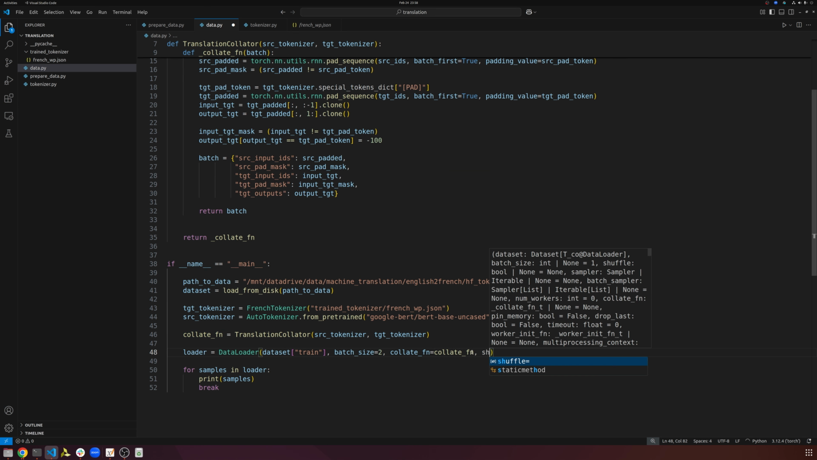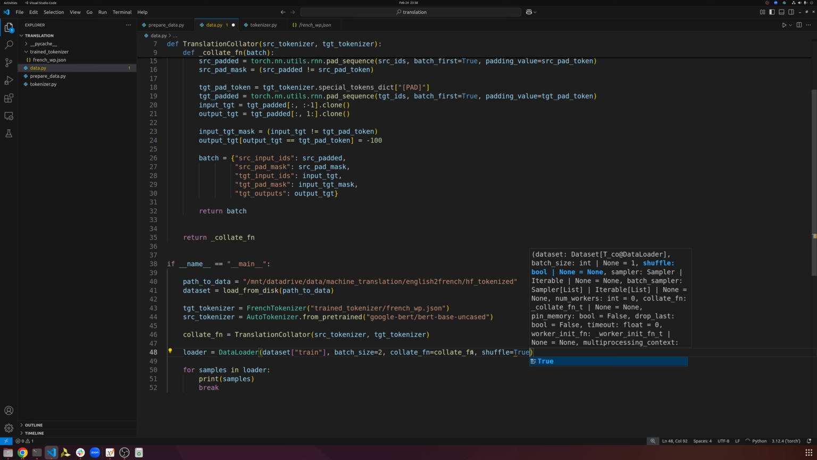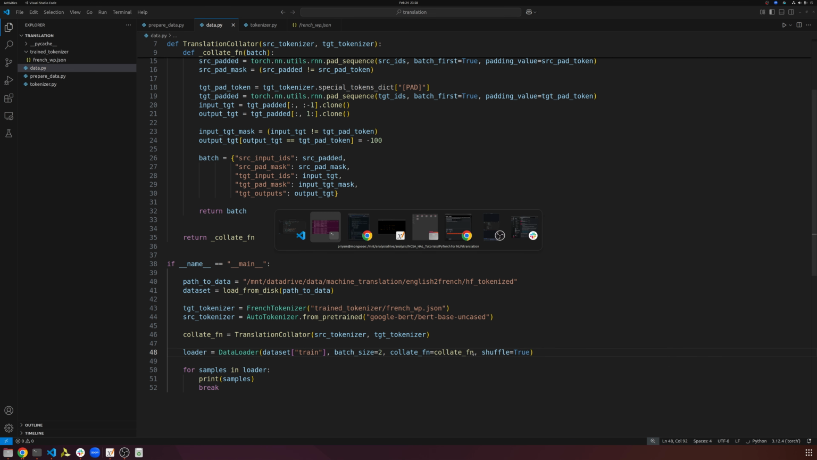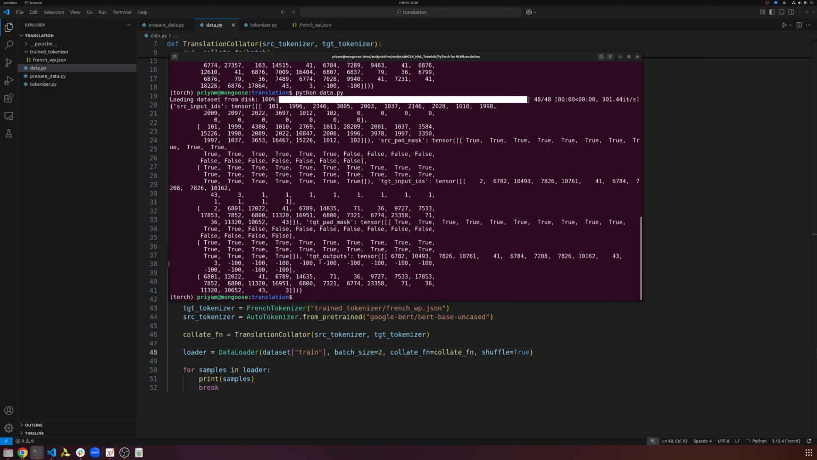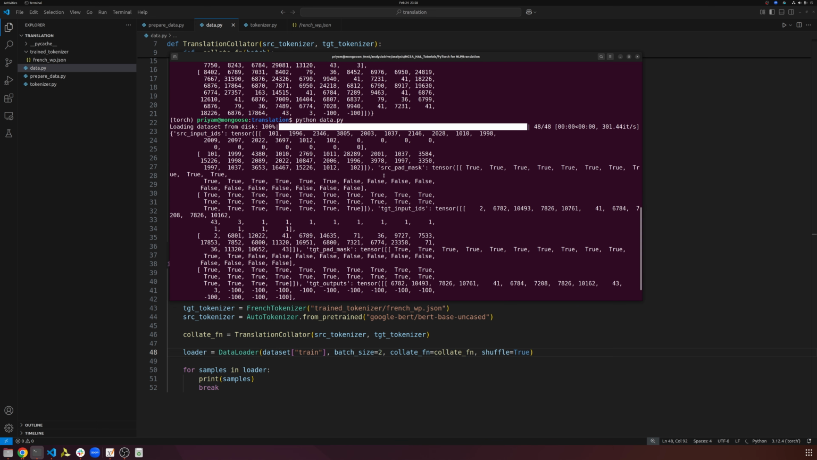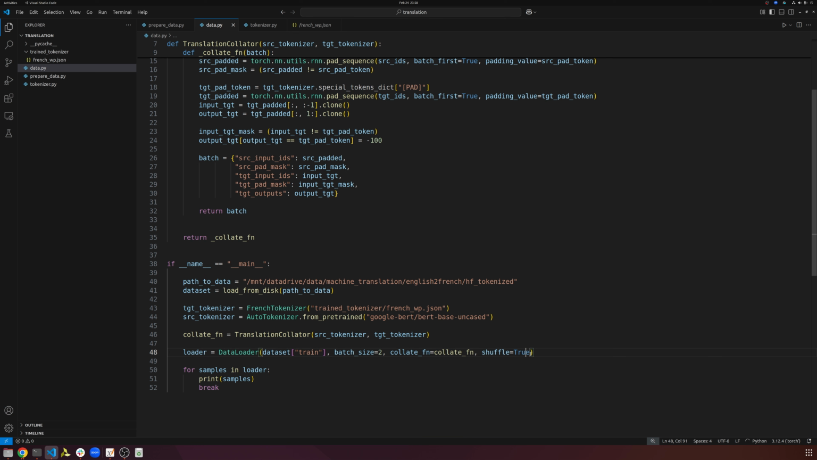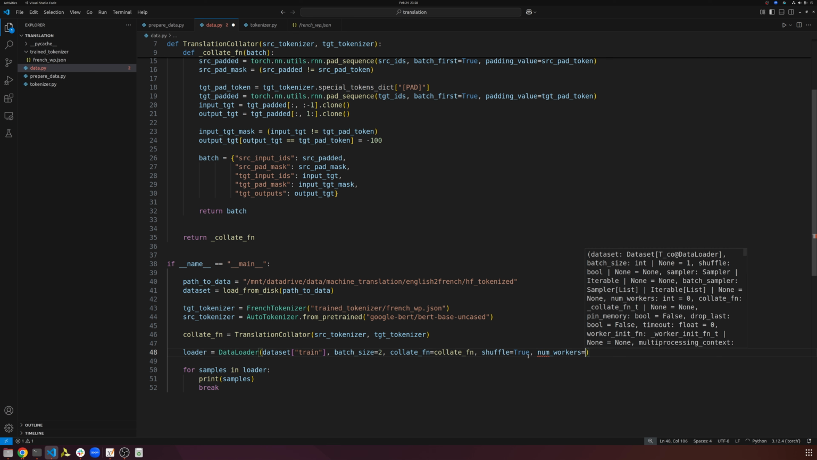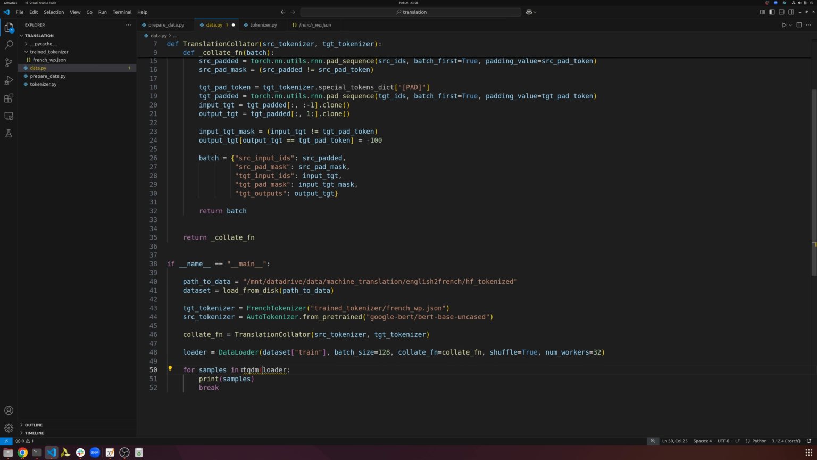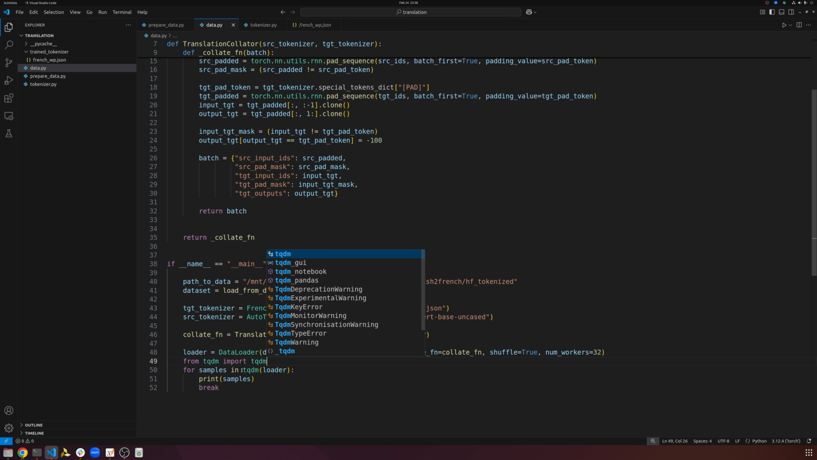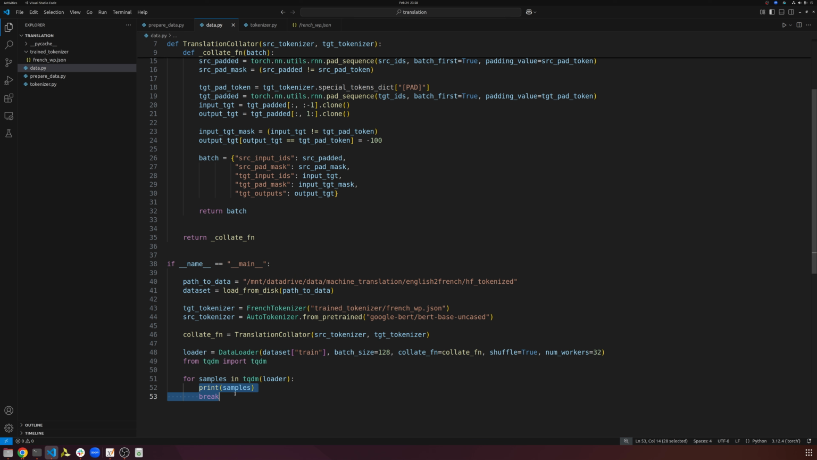We can also do shuffle equals true, so we'll always get different samples every time we run it. The last thing I want to show is num workers, let's say 32 workers, and I'm going to use a batch size of 128. We're going to do for samples in loader. I'm going to throw a TQDM on there. I think we need to import that. From tqdm import tqdm. And I'm just going to throw a pass here.